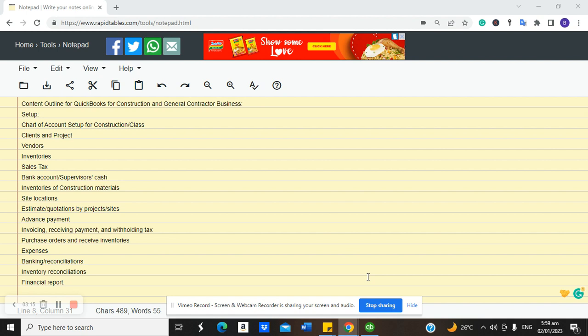Then we're now going to be looking at advance payments. When a client makes an advance payment before you start the job, how do you post that on the system? We'll be looking at invoicing. Sometimes you might need to invoice the client based on progress of work done so far. How do you invoice the client? Or you can invoice the client in total. How do you receive payments and then withhold tax?